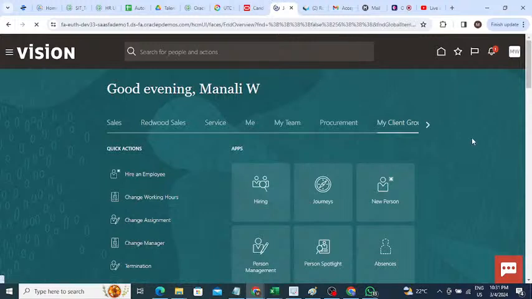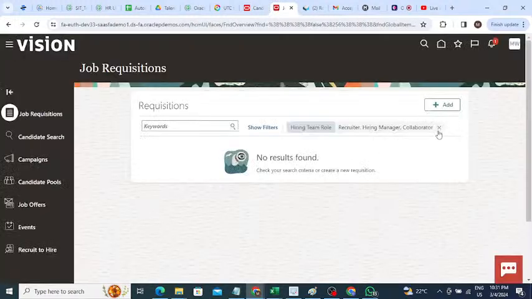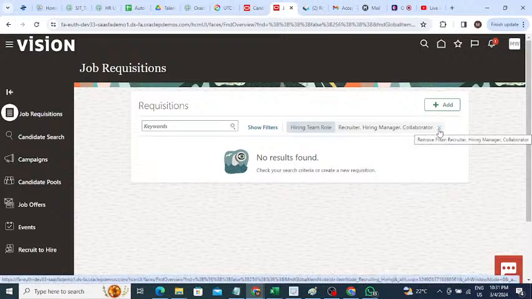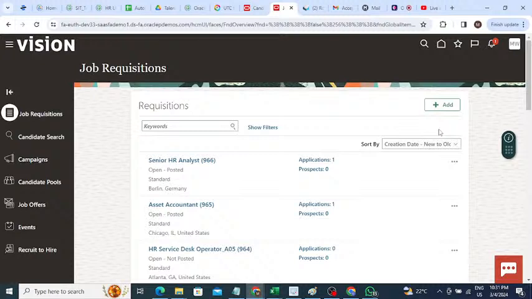Manali, I have a question here. Last time when I was trying, I was able to send the interview notification to the candidate, but when the candidate was trying to respond back on the mail, it was not going. I want to know where that setting is done.